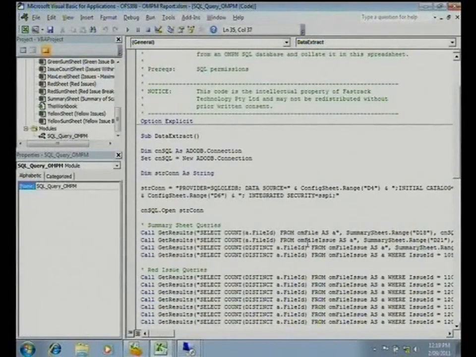And away it goes. And if we go back and have a look at it, it's gone and filled everything in off a database that has OMPM information in it.